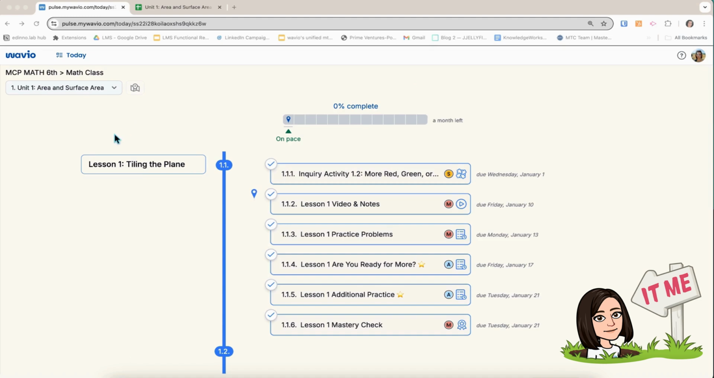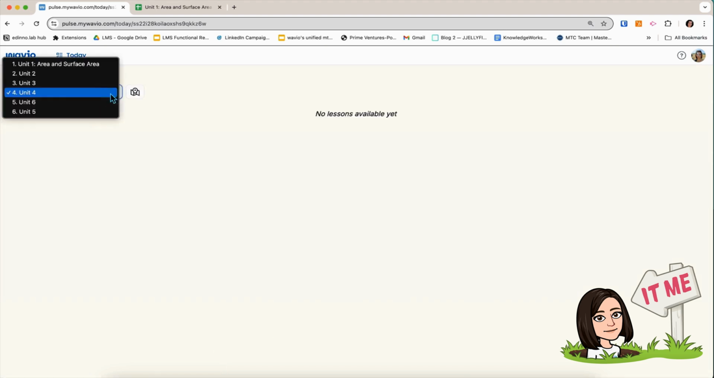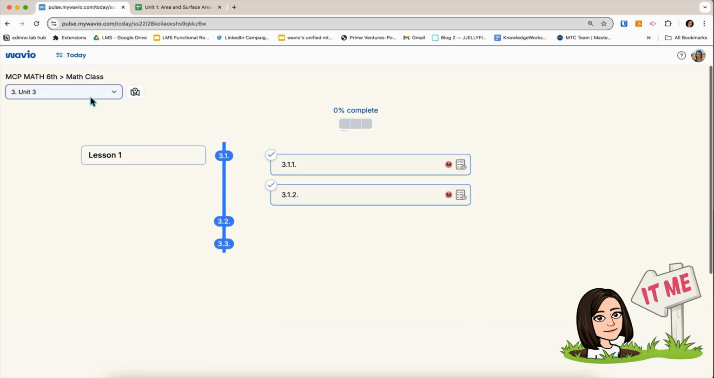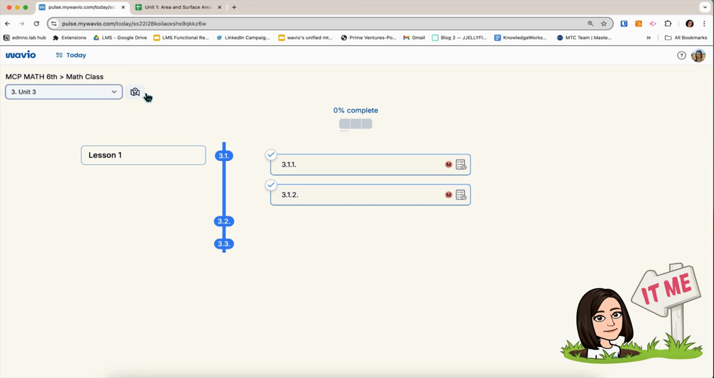So let's get started on the different parts here. On the left, I have an option to scroll between the different units and see what other content I have in this course and just take a look at stuff. I see my teacher hasn't added things yet to Unit 4 and 5, but there are some things in Unit 3.